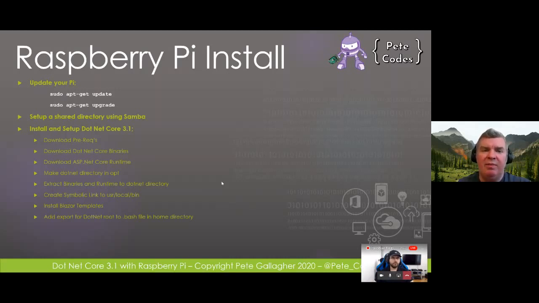Then you download the .NET binaries and the ASP.NET Core binaries, and then you need to put those binaries in a place and link things together so that your user profile has access to all of those files. Then you can install the Blazor templates if you want to do a bit of Blazor. If you were to reboot your Pi at that point, it would lose those links. So you can edit the .bash file that lives in your user profile to make those links permanent. Once you've done that, you've got .NET Core installed.